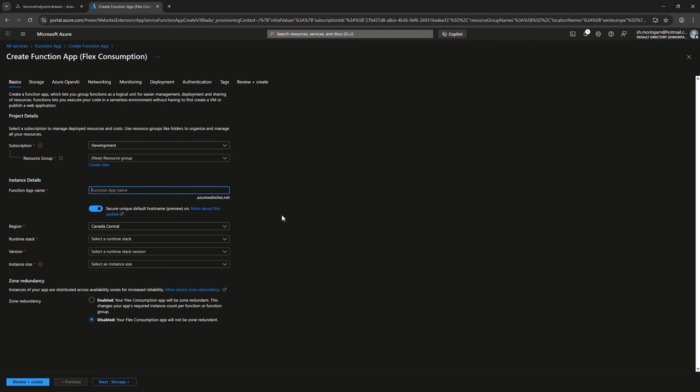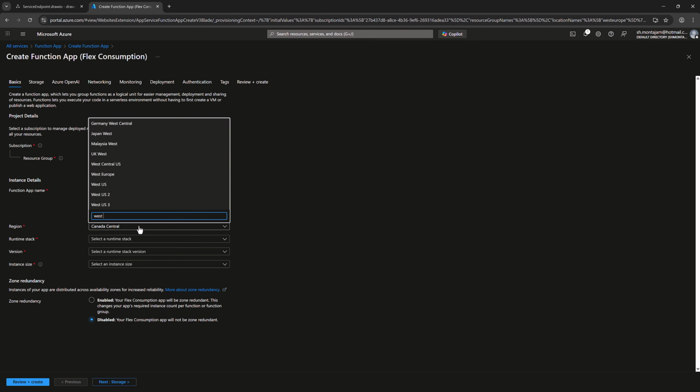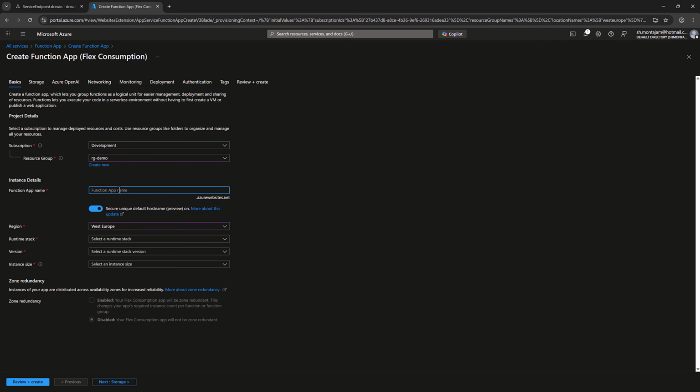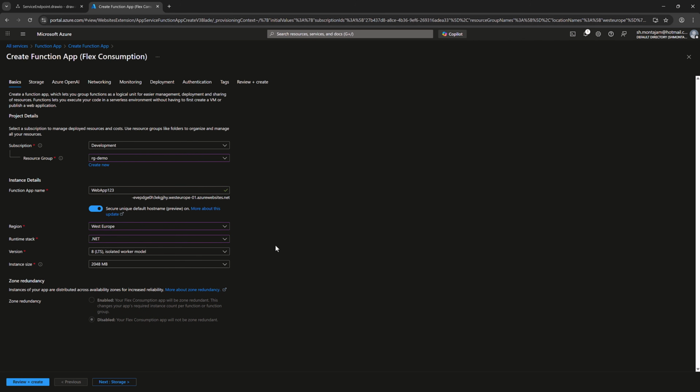Here we choose our resource group. We change the region to West Europe. And we give it a name, web app 123. Might be available, yes. Runtime stack will be .NET. And we leave everything as it is.